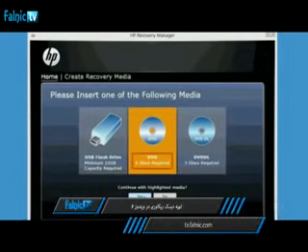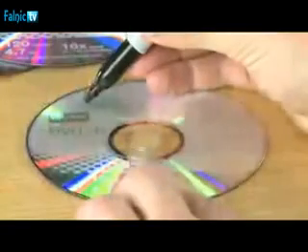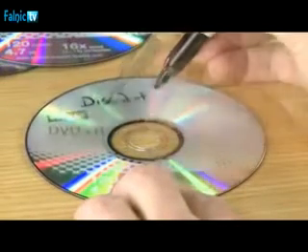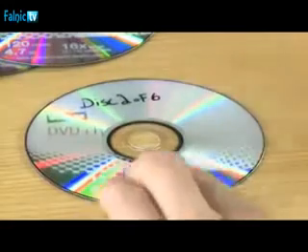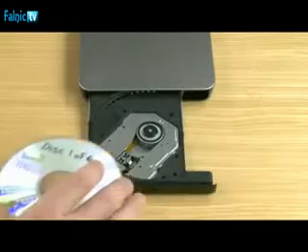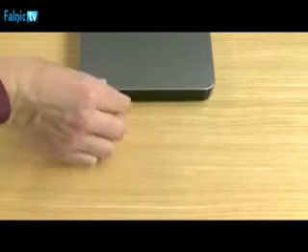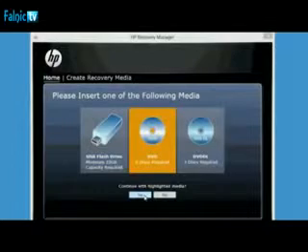Note the number of disks required, as you will need these disks to complete the recovery disk creation process. Before inserting the disks, it's a good idea to use a permanent marker to label the disks in case you need to use them to perform a system recovery. Insert the first disk and close the drive. The Recovery Manager detects the media. A window opens showing the disk type and the number of disks required.